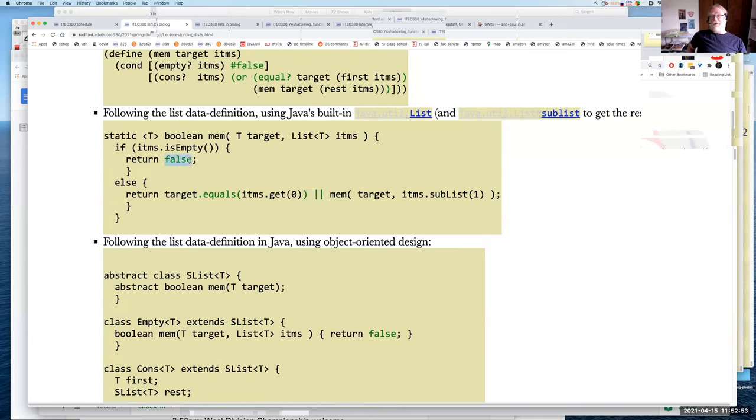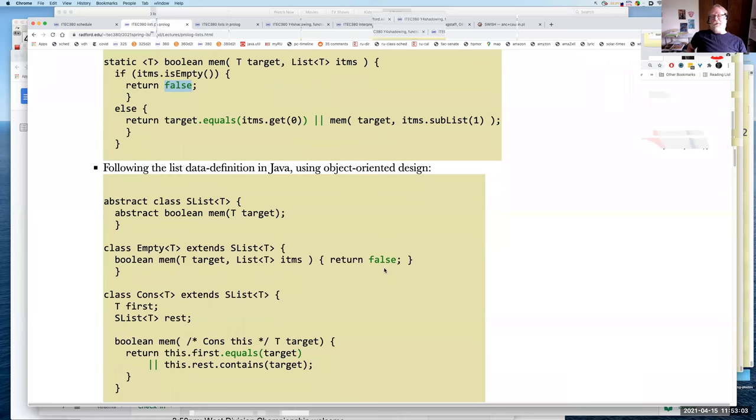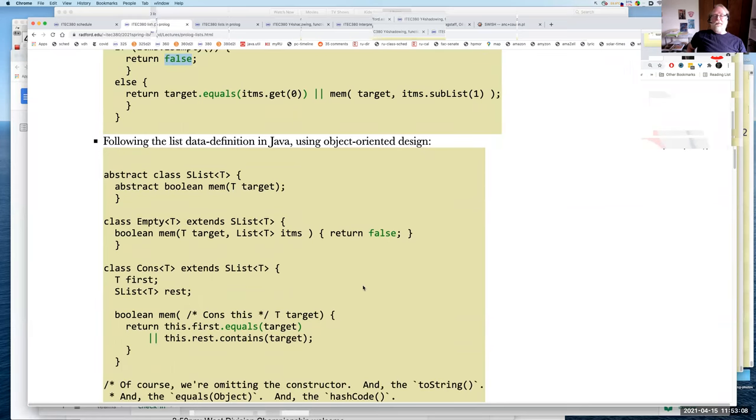All the green words are the things that are not in the template. Here's where we add them in Racket. Here's where we add them in static Java. Here's where we add those same ones. If you look at it, it's the same three green parts, just organized in different ways. Okay.